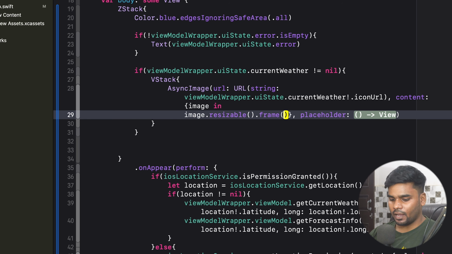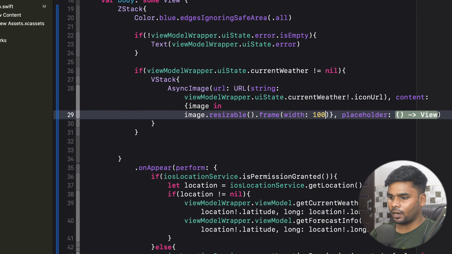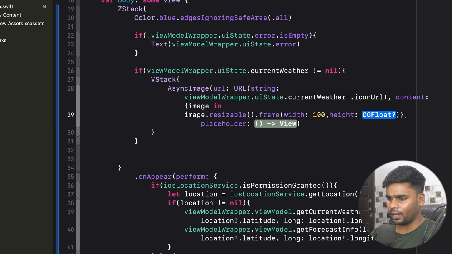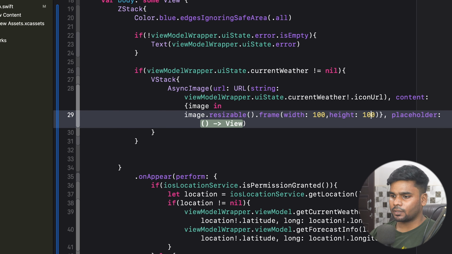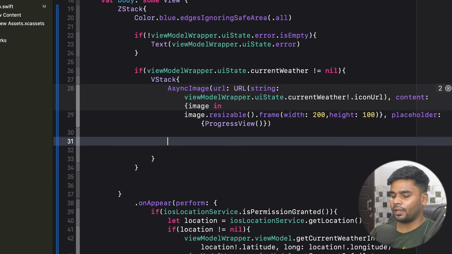So in the frame we are having width. In width I'm using here 100. In place of height I'm using here 100. In place of width I'm gonna change this from 100 to 200. Next we have placeholder. In place of placeholder I'm using simple ProgressView. So that's it for our AsyncImage.